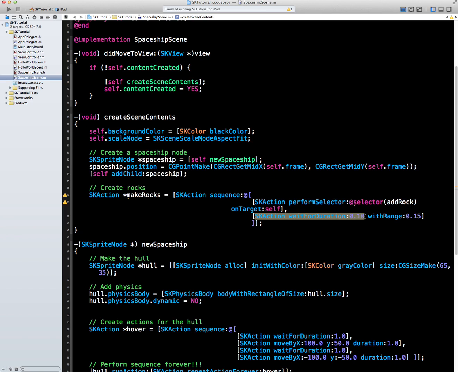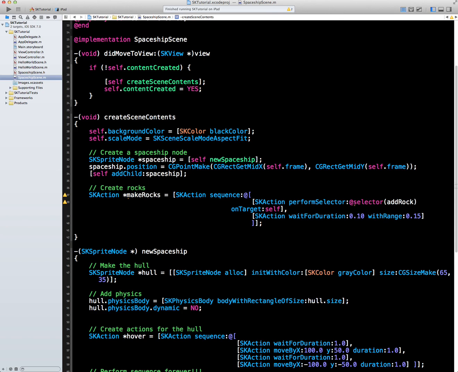The wait for duration .10 here says that the average waiting time will be a tenth of a second, but it can range all the way up to 0.15. So this is the average waiting time, and this is the maximum waiting time of this particular wait for duration action. So each time that it performs this action, it's at a random interval, averaging this and max at this.